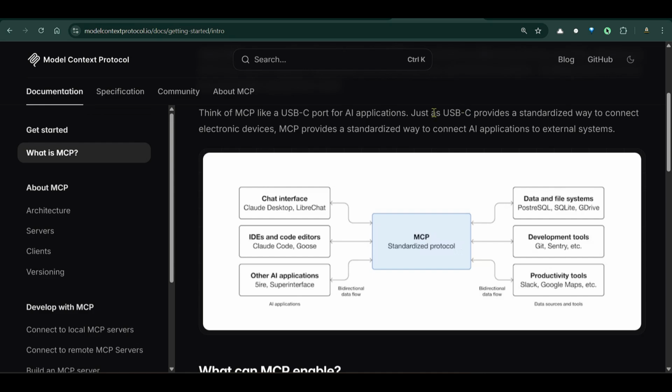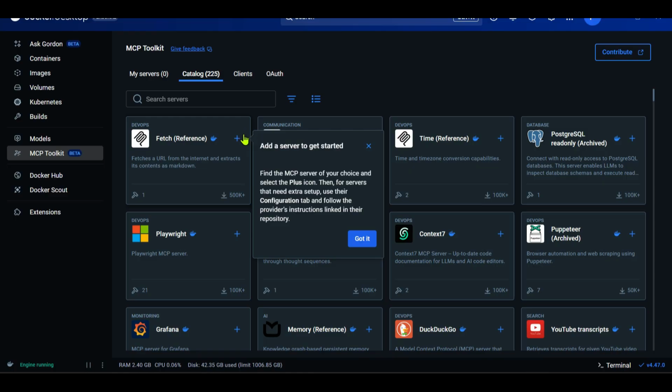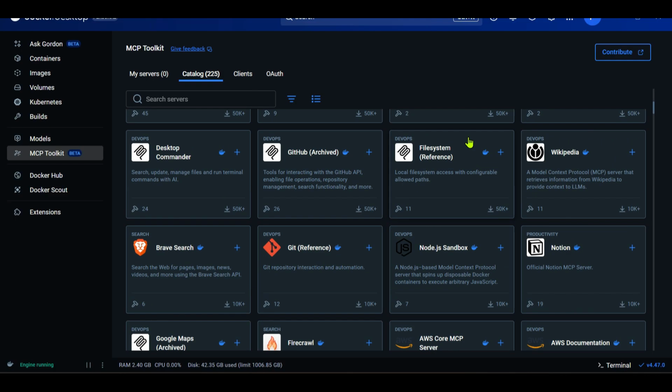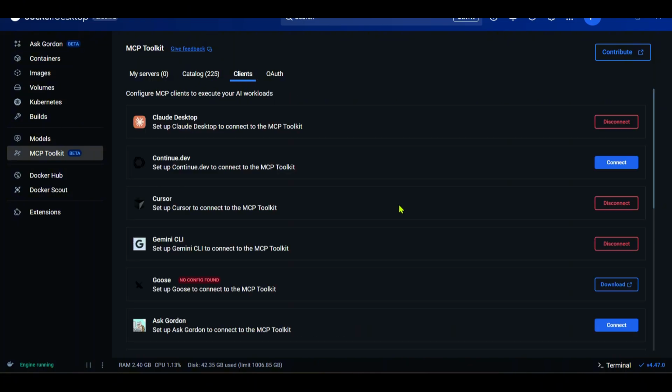Hey guys, we have been looking for MCP on the north, on the south, to the east, to the west, but little did we know that we have MCP right inside of Docker Desktop. So you can see we have MCP Toolkit here, and using this you have a catalog of 225 MCP servers ready to be used at any point of time, and you can integrate it with different clients as well.